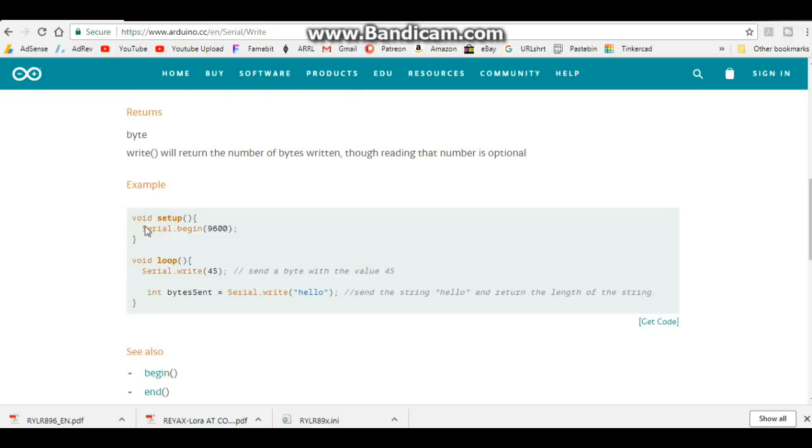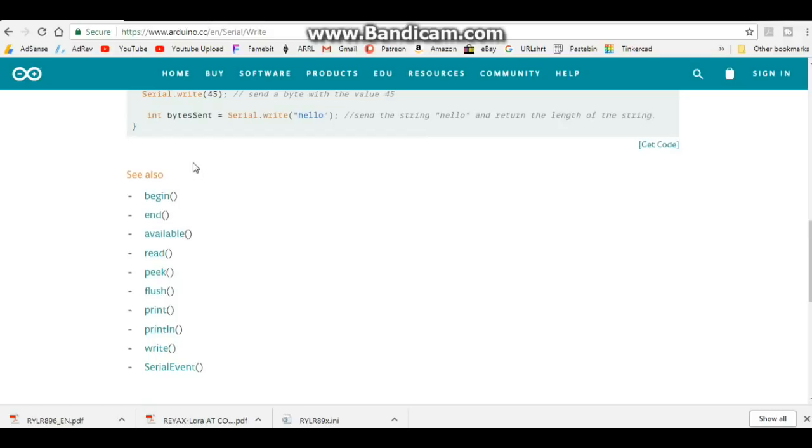And you can see how it is here. Void setup, serial begin, in our loop, serial write 45. We send a byte with a value of 45. And that's all we have to do. We can also send a string.